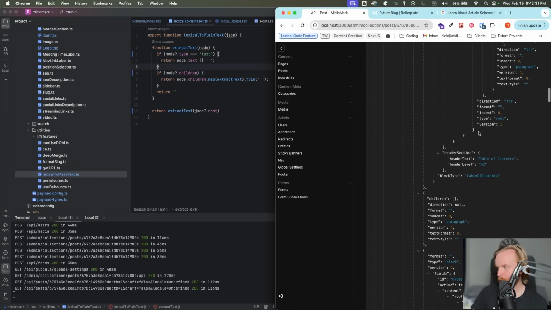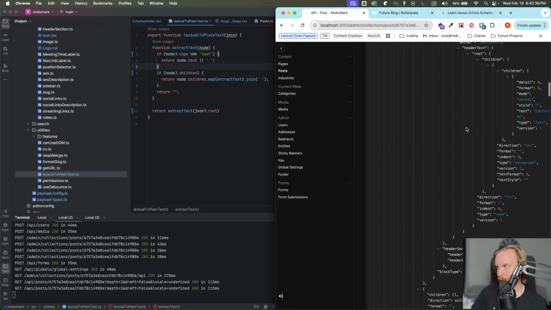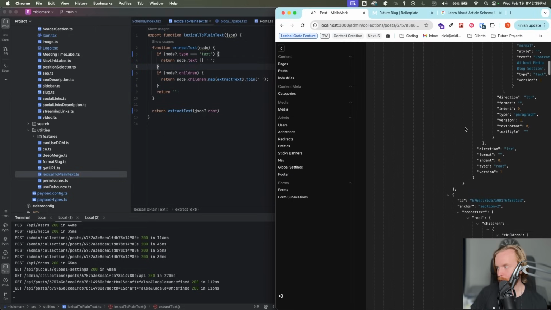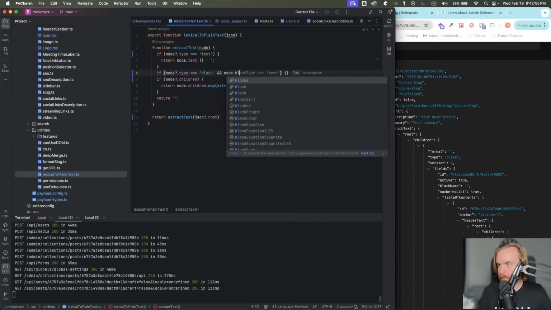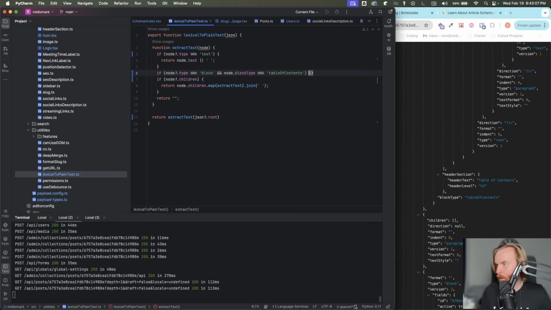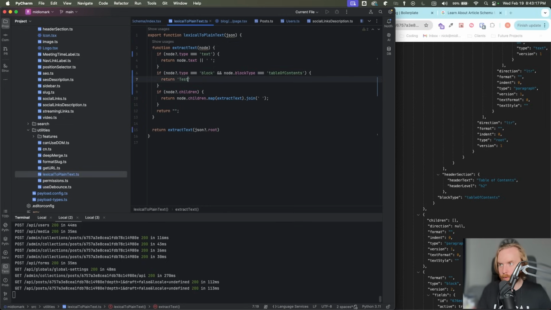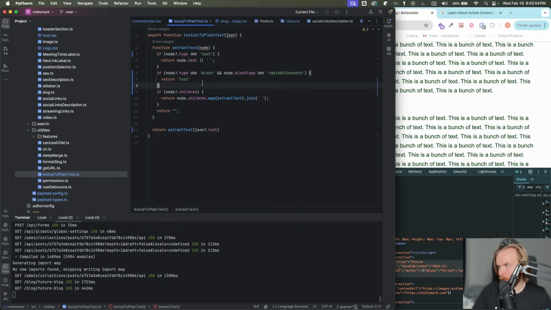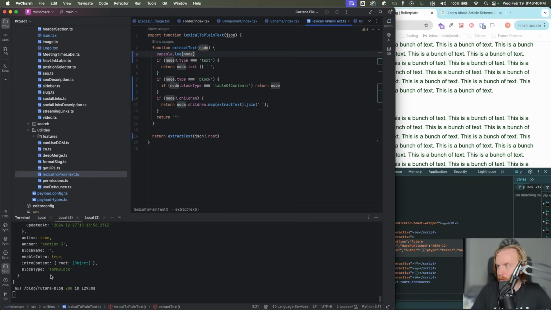And so if I just wanted a post of just blocks, then we would need to adjust how we do this, which would then be something like if node type block and node dot block type equals table of contents. I'm just going to do like return test because I would have to do one of these for each block. Interesting. Let me log the node. I want to see what I'm getting. Yeah, so node type equals block.